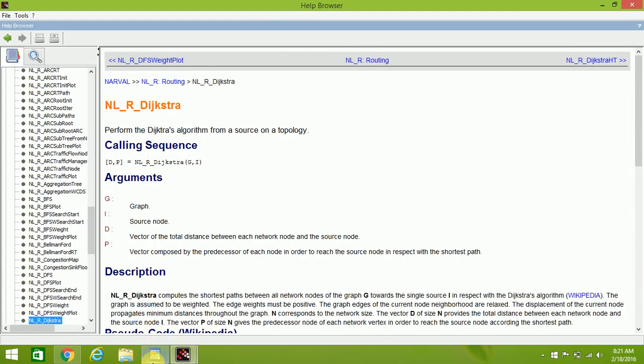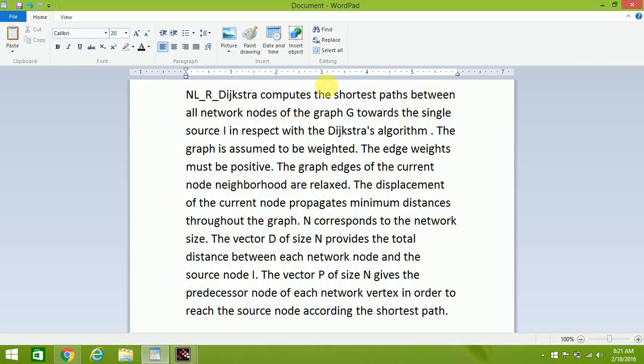Basically what is Dijkstra? First I'll tell you. Dijkstra computes the shortest paths between all the network nodes of the graph G towards a single source I with respect to Dijkstra's algorithm. The graph is assumed to be weighted. The edge weights must be positive. The graph edges of the current node neighborhood are relaxed. The internet displacement of the current node propagates minimum distances through the network.